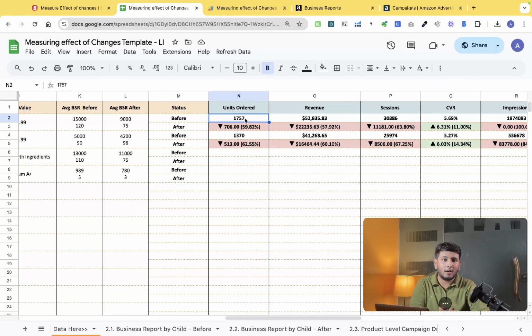Now you can start using this tool and start quantifying your experiments with this tool with all the data available.